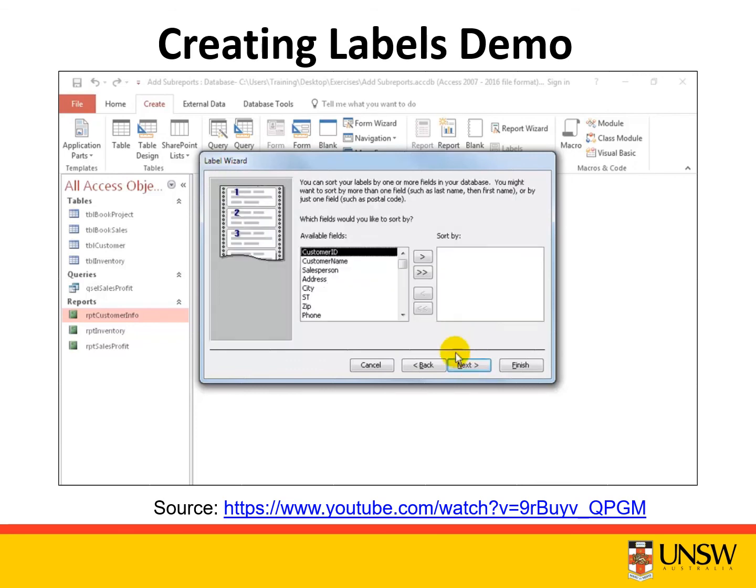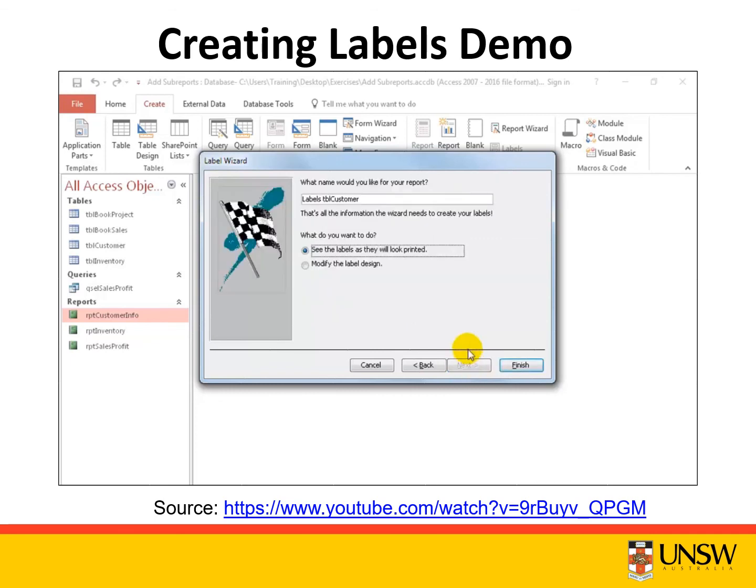Click Next. And then which fields would you like to sort by? The customer name. There we go. Double click to add it over to the right. Click Next. And then what name do you want to give your report?